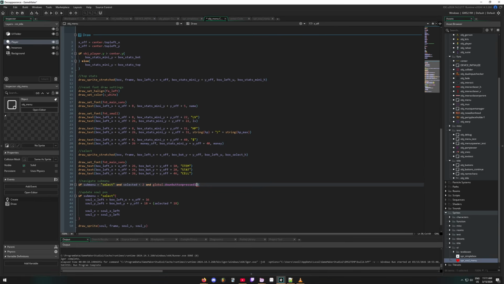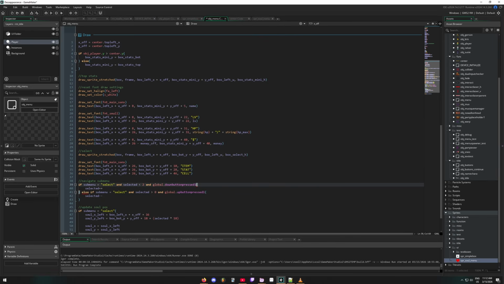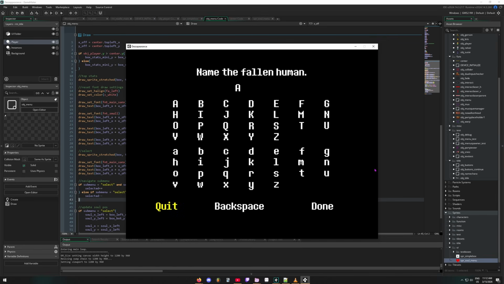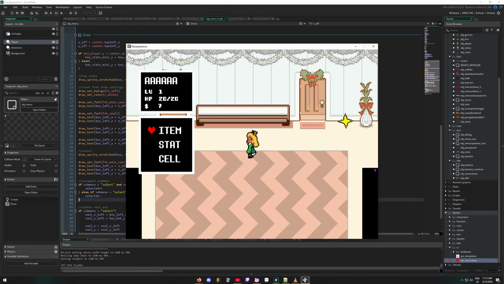Okay, and before we can properly test this, we need to program in the ability to actually move in the menu. So above this, let's have a section called navigate submenu. Now to start off, all we need to do is have an if submenu equals select, and selected is less than 2, and global.down button pressed once, selected plus plus. Else if submenu is select and selected is greater than 0, and global.up button pressed once, selected minus minus. Now let's run the game and make sure everything is okay.